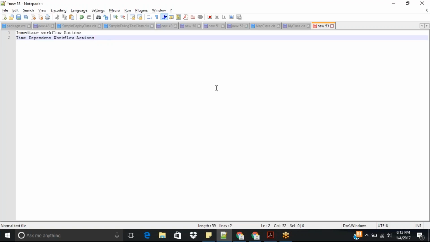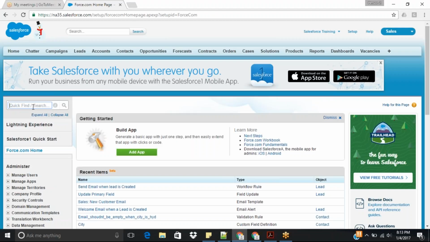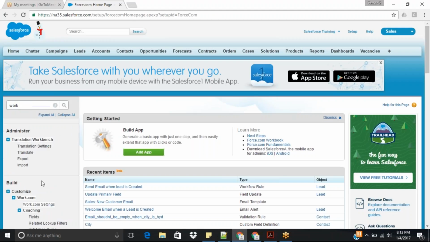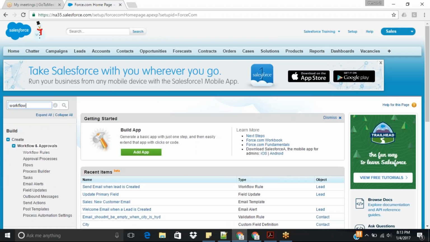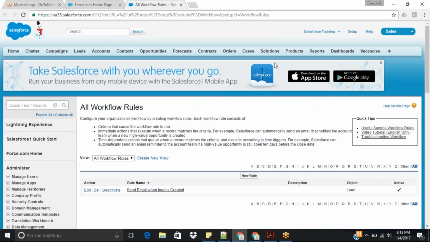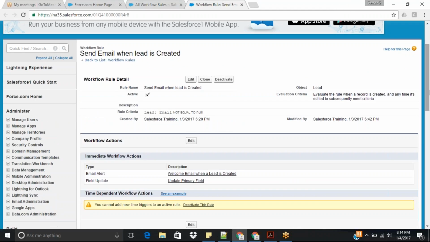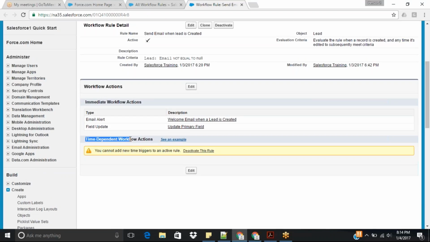There is something called a time dependent workflow action, which can be performed at a particular time which you specify. We'll see how we can do that. Go to any workflow. What we are doing here is sending an email immediately whenever a lead is created. Whenever a record is created, we immediately send an email if the criteria is met. But here there is also a time dependent workflow action, which means you give some time trigger.